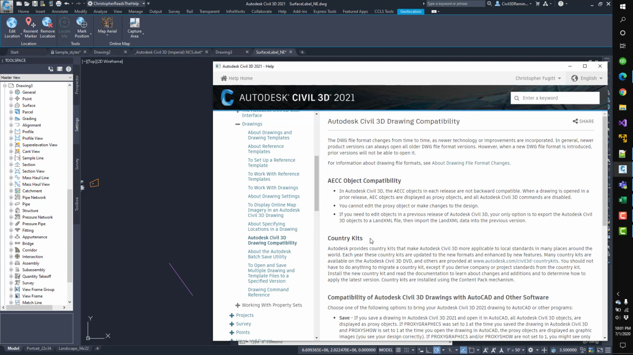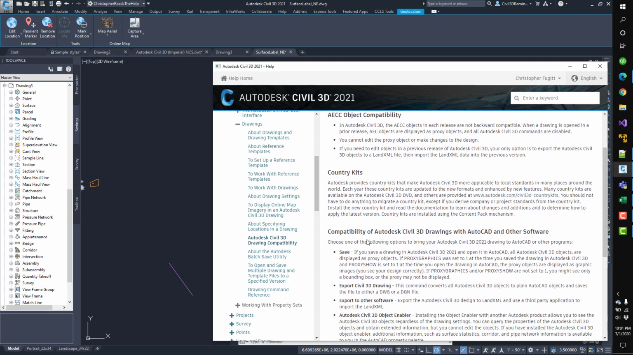All right, Autodesk Civil 3D drawing compatibility. The DWG file format changes from time to time as newer technology or improvements are incorporated. In general, newer product versions can always open all older DWG file format versions. However, when a new DWG file format is introduced, prior versions will not be able to open it. For information about drawing file formats, see about drawing file format changes.